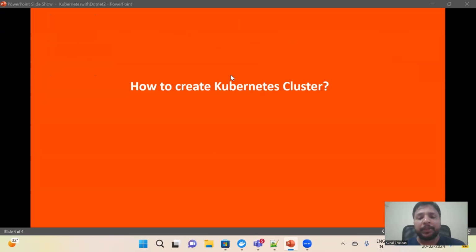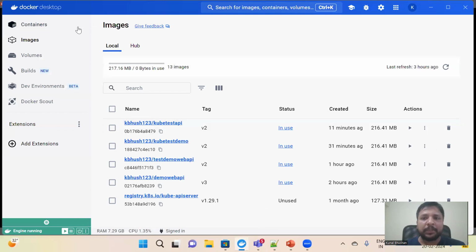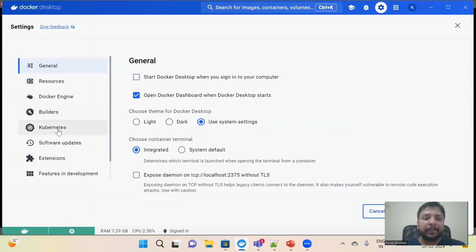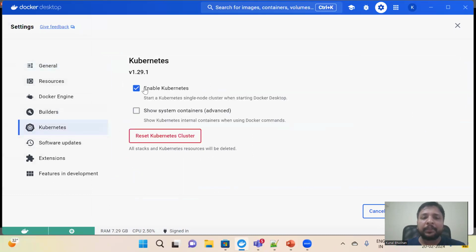So now, how to create a Kubernetes cluster. Okay, we'll see the example. For that, you should have on your system, first Docker Desktop and second Visual Studio 2022. So let's start. I have already installed Docker Desktop, and you can get this software from docker.com. Once you install Docker Desktop, you need to go into settings, go to Kubernetes, and enable the Kubernetes feature.